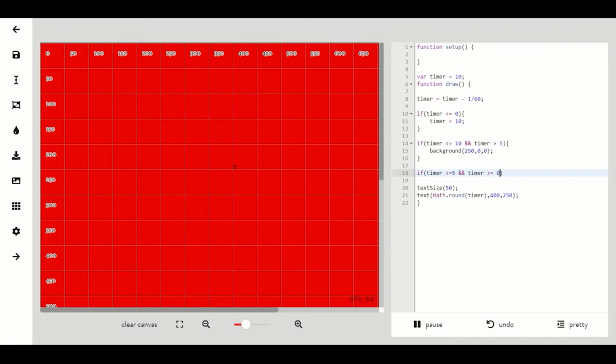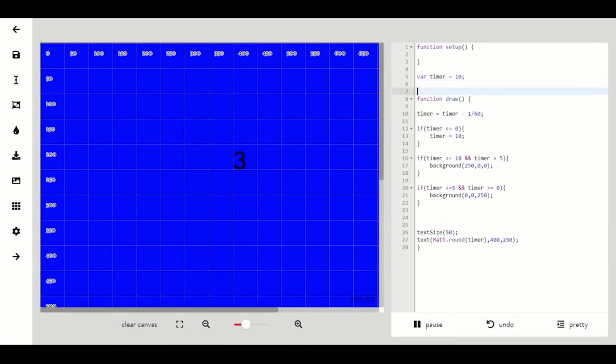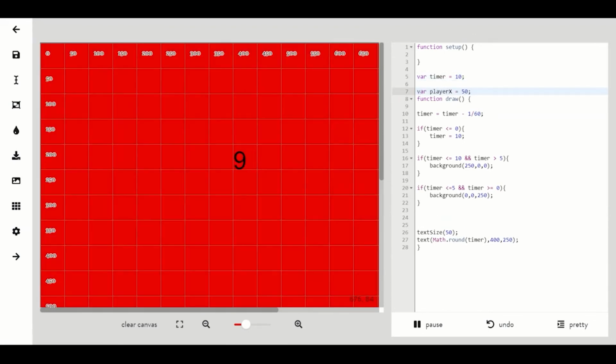So it's working for our red background. Now we want to see if the blue is appearing. All right, there we go. So we have our red and our blue backgrounds. Now we can try something a little bit more complicated.